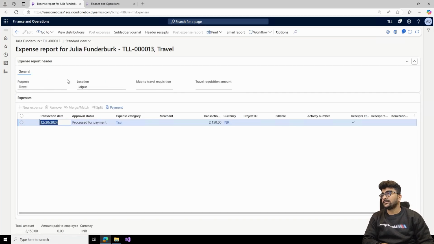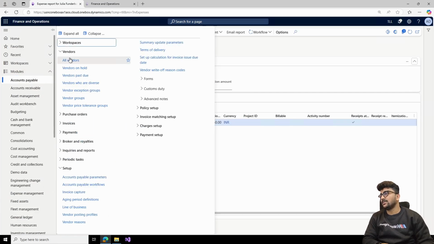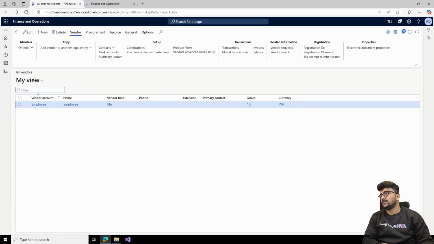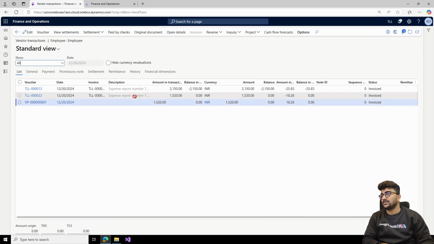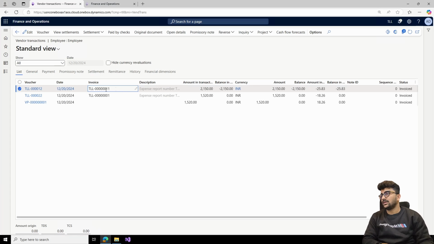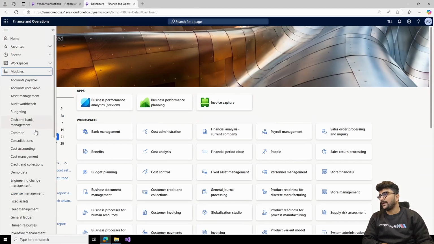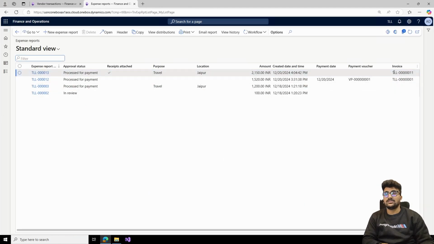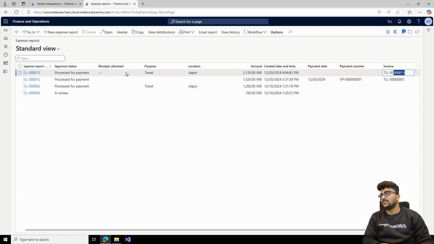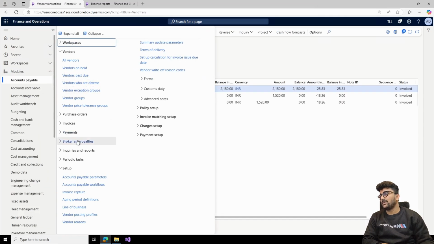So let me go back. Similarly, I will open that vendor. I will go to accounts payable, all vendors, and you will see transaction for this vendor. So this is the one invoice number. You can see the same invoice on expense management. I will show you here on the expense management. Expense report, you can see this same invoice number from this, and we have receipt. So now we can process for payment.